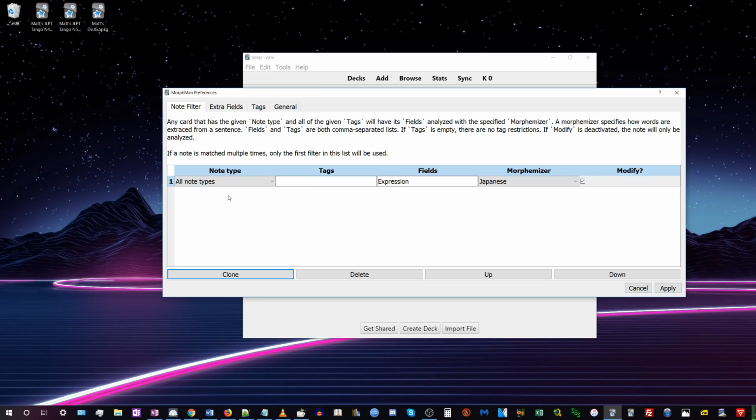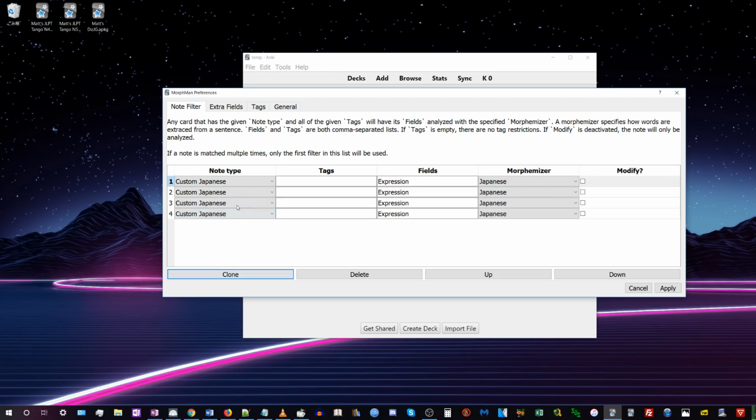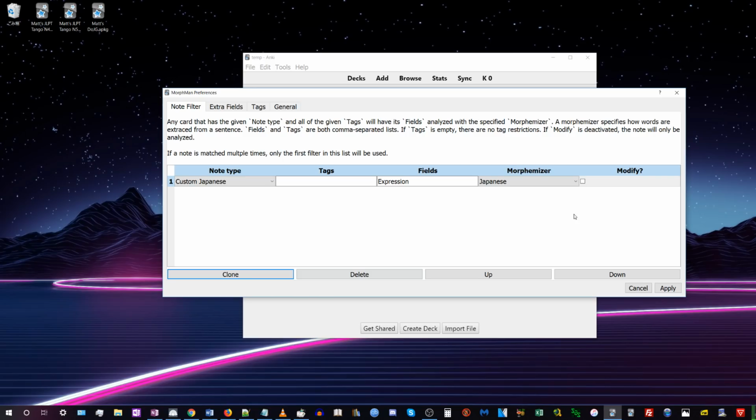And so, for example, if I tell it to go through the custom Japanese note type, I don't care about tags, and then I want it to go through the expression field of the custom Japanese note type, and then the language is Japanese. And yeah, so it's pretty straightforward how to set this up. It has instructions right here, but basically you can make multiple different rows, and you just tell it exactly what portions of your database you want it to look through.